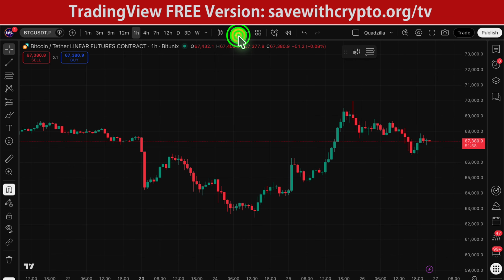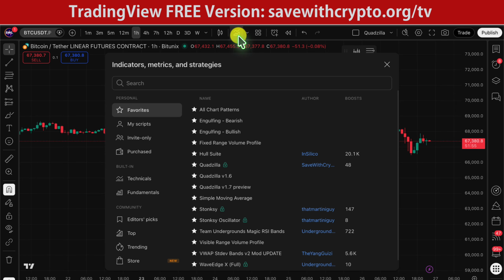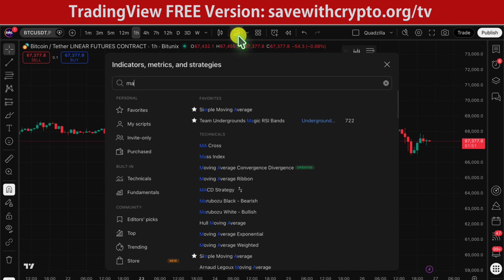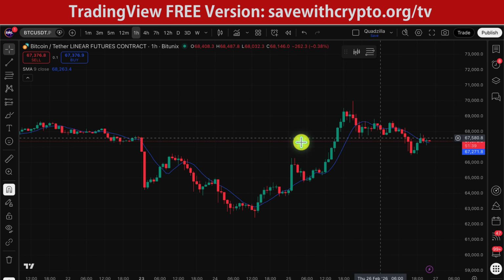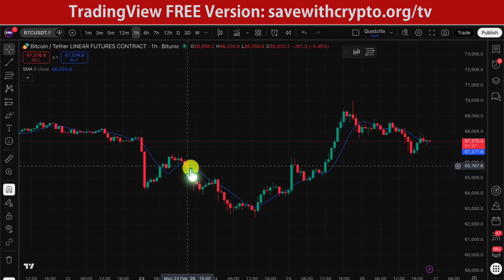So you just go here and you search for whatever indicator you fancy. Say you want the simple moving average, you can just click that and it will load. And you'll see it on this main pane here of TradingView. In this case, it's this blue line here.